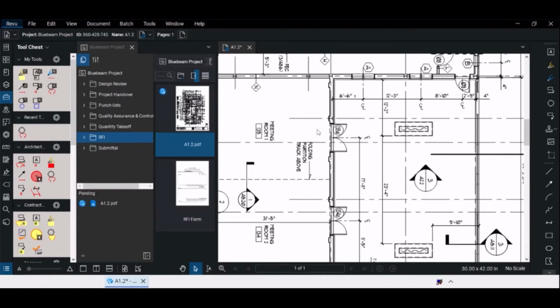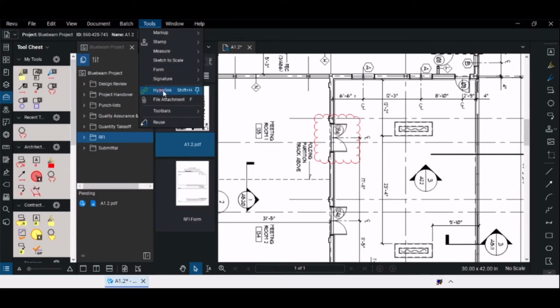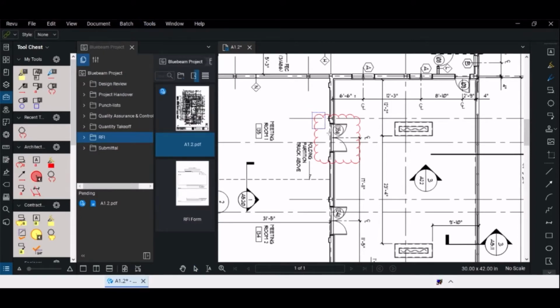So let's say this doorway here, you don't have either the height or the width or maybe the knobs or hinges or something. You can come over to the toolbox, grab the cloud, and just draw a box around the door. And then what you can do is, if you go up here to tools, you can actually hyperlink this and just draw another box right around here.